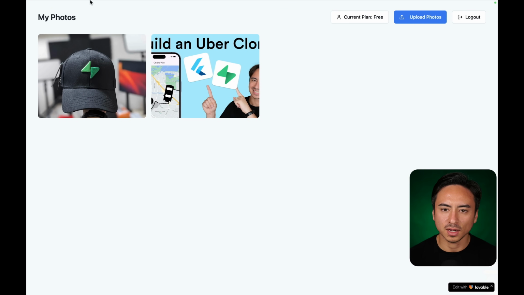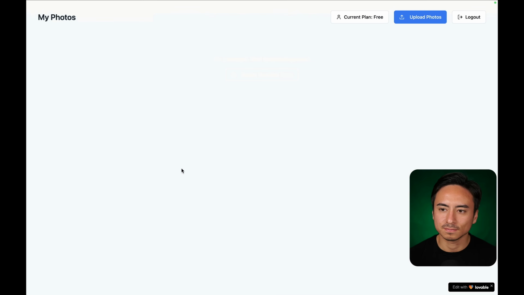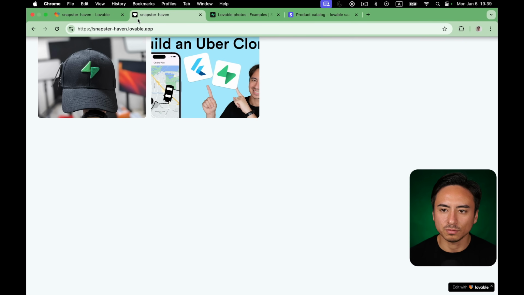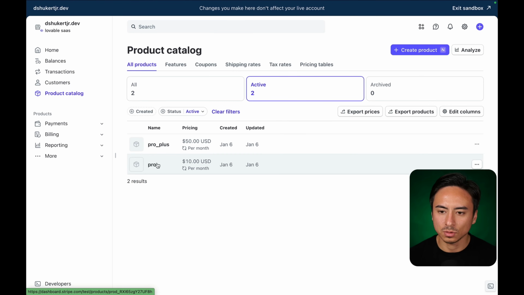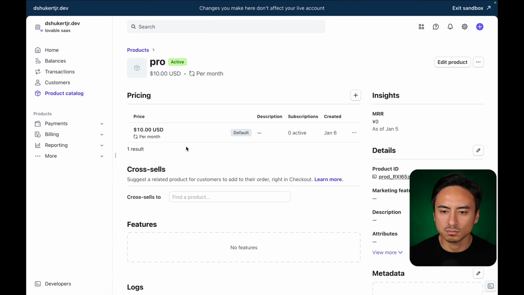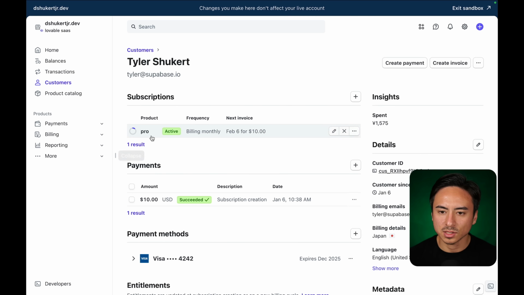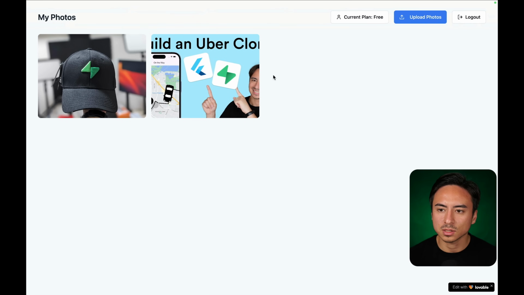It's currently free, but if I hit refresh, it's still free. Is it still free? It is still free, and within the database it's still free as well. If we jump into the Stripe dashboard and come back to Pro, there has been a purchase request, so that's working. Do we have a customer? We do have a new customer, and the customer is a Pro tier user currently, so that's good. That is working just fine.